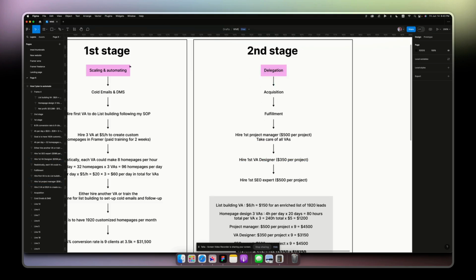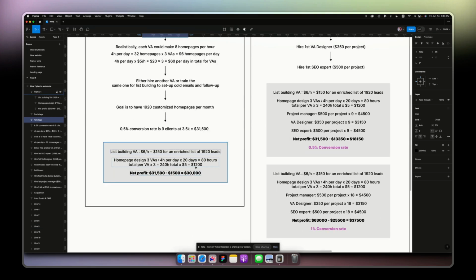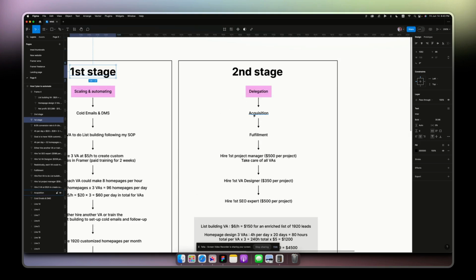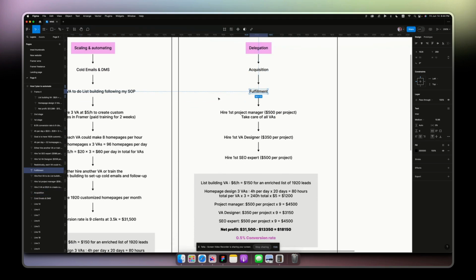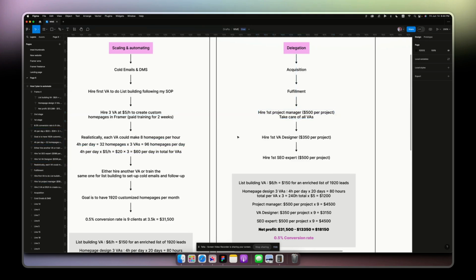Now, we saw the first one, which is scaling and automating, because we hired the VAs, and it's going to cost us $1,200 for the entirety here. So then we have delegation, acquisition and fulfillment. What is going to happen is I will hire my first project manager, $500 per project. For this kind of project it could be less, honestly, because there's nothing crazy about it. Literally, there's the list, and there's the homepages. That's it.